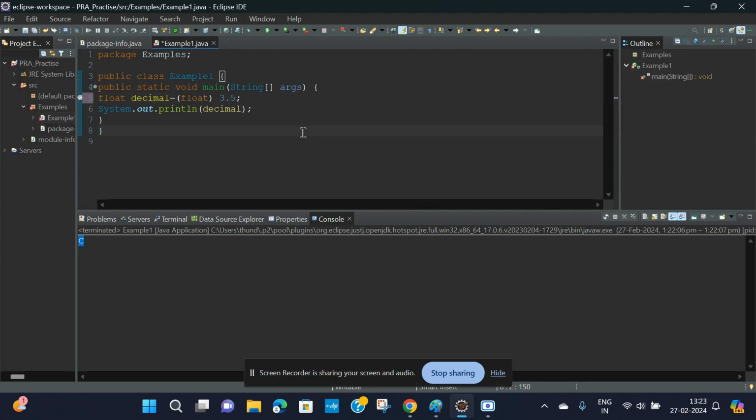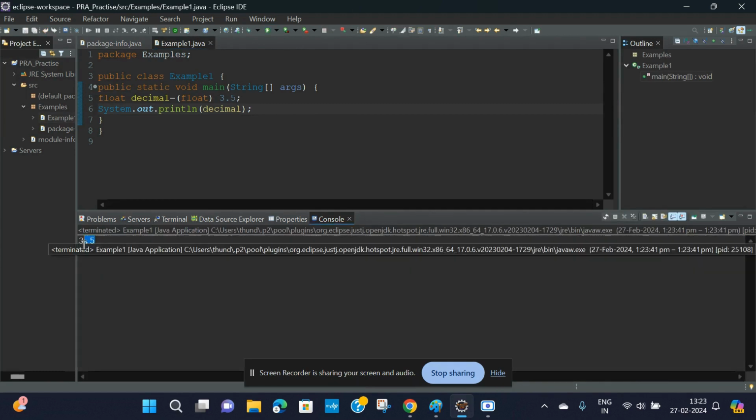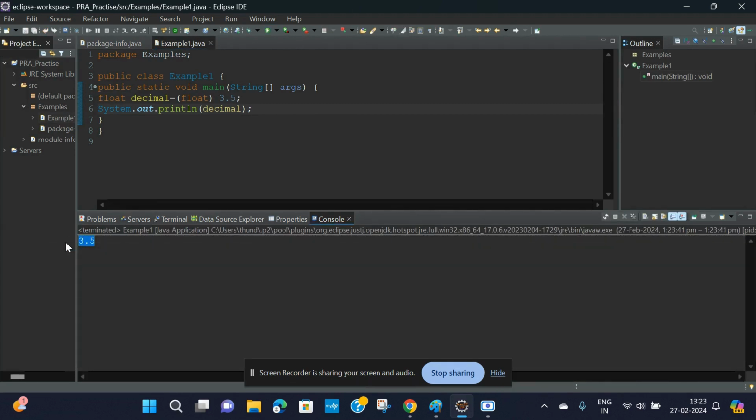Okay, now we need the output as 3.5. Let's see what it's coming. Yeah, now we have got the value as 3.5.